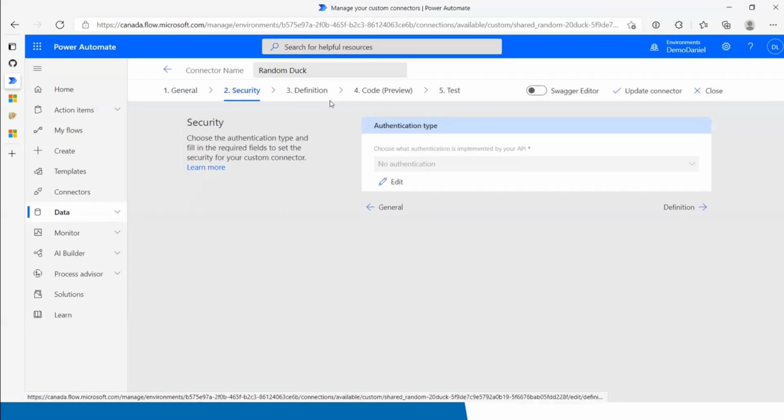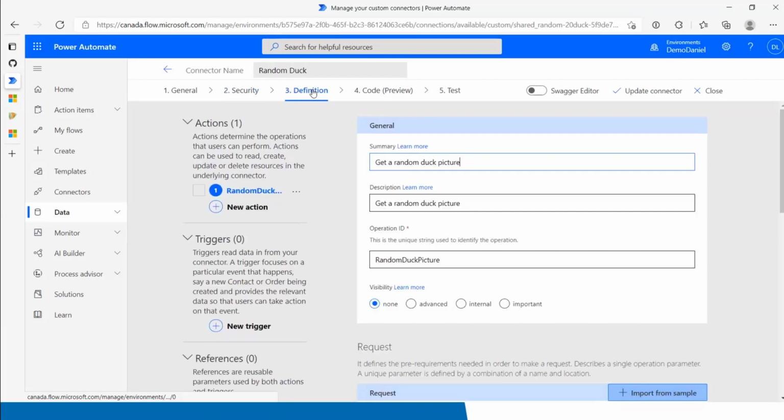Let's move to the security part. In this case, this connector doesn't have any authentication, but you can change this to OAuth or other authentication types as well. In this case, it's just an anonymous API, and it doesn't have any authentication, so that's not enabled in here. If you move to the definition, this is actually the part that really matters, because this shows all the actions, triggers, etc. you have within your connector.